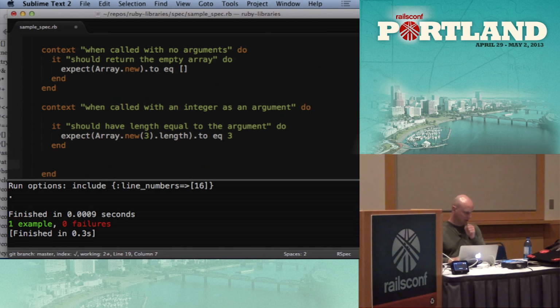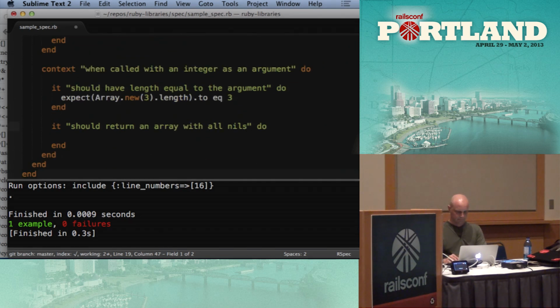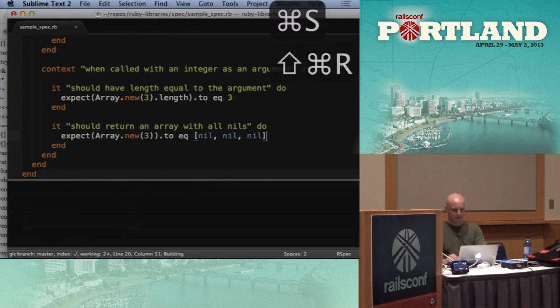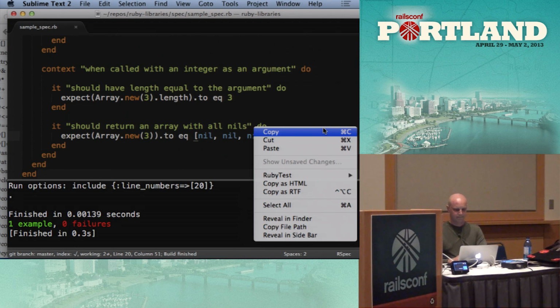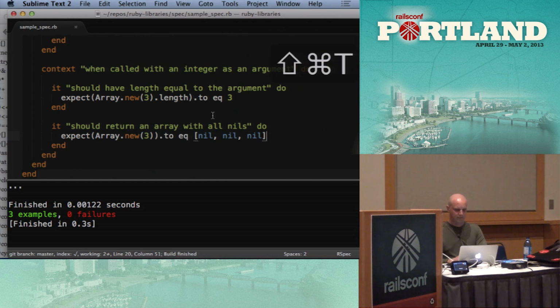So it should also be all nils. It should return an array with all nils. There are various ways to test this, but I think this is the simplest. Because this does test the length, but I like making it explicit. So this should equal nil, nil, nil. So save it and run the tests. Oops. Let's run just that test. Let's run the whole test suite. That's cool.